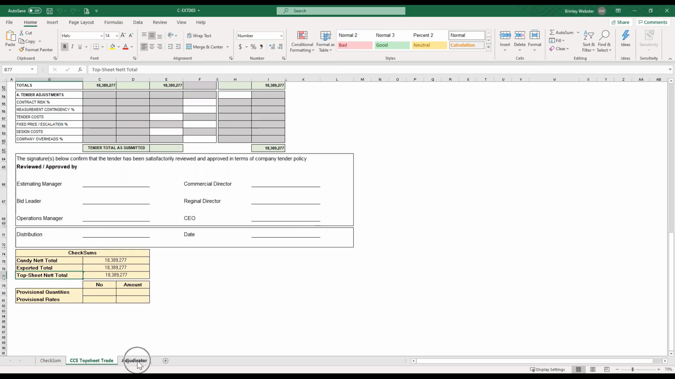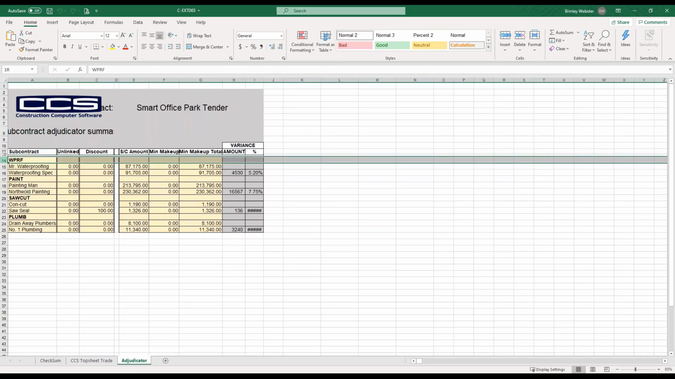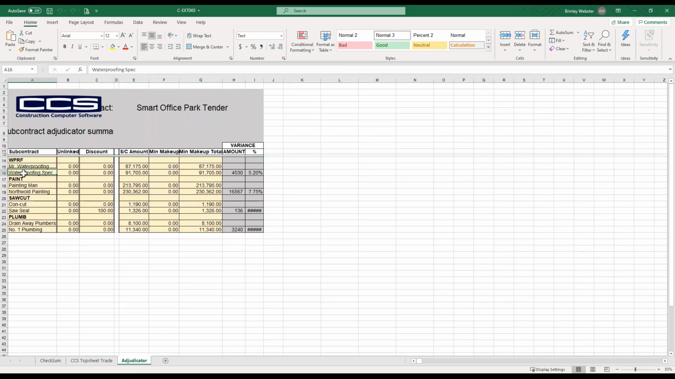The next tab is your adjudicator. So what's nice about this is you see there's my trade waterproofing, the 2 quotes that I got, and we've used Mr. Waterproofing. You see his value, and you see that waterproofing spec was 5.2% more. So you can see exactly which subcontractors have been used and why.